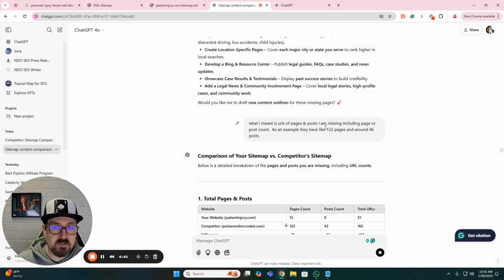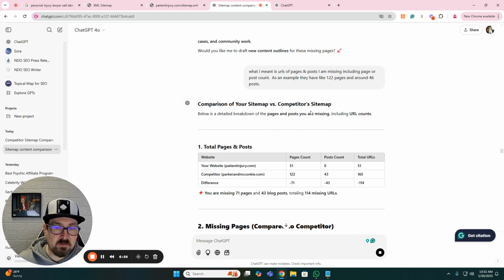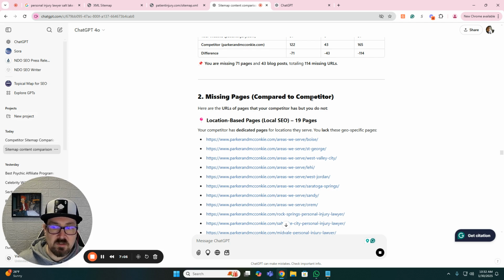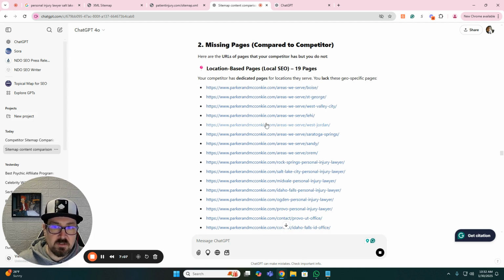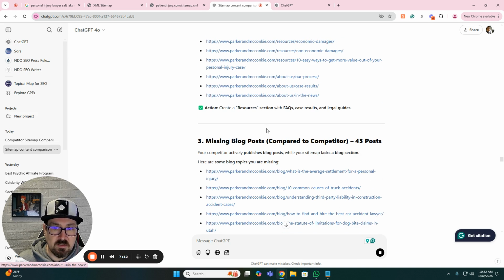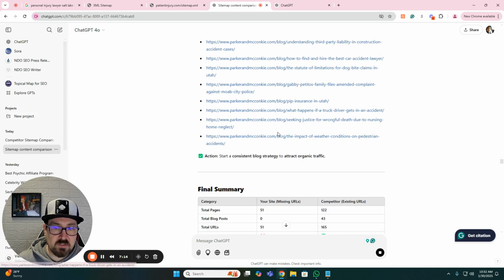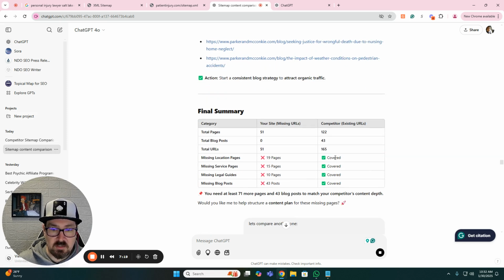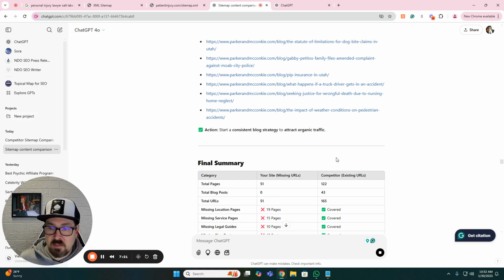What I meant is URLs and pages and posts I'm missing, including page and post count. As an example, they have like 122 pages and around 46 posts. So it's comparing the sitemaps versus the competitor. Here we go. Here's the difference. I have 114 missing URLs, and here are the missing pages compared to the competitor. Here's 19 pages. Here's 15. Here's 10, and then 43 posts. So it's giving you a breakdown of what you're missing and what we need to do from there.